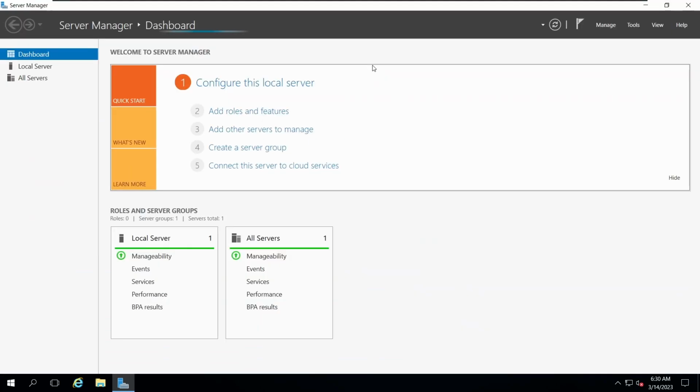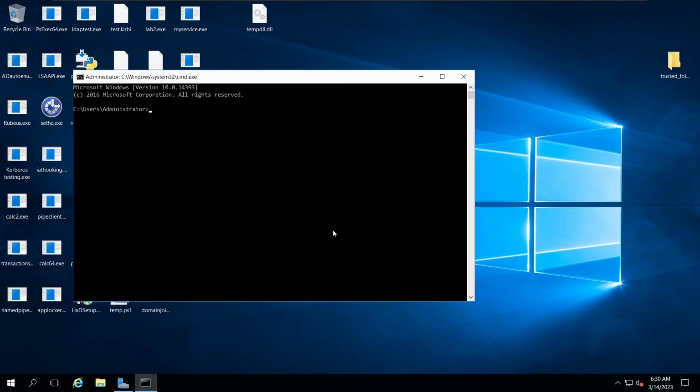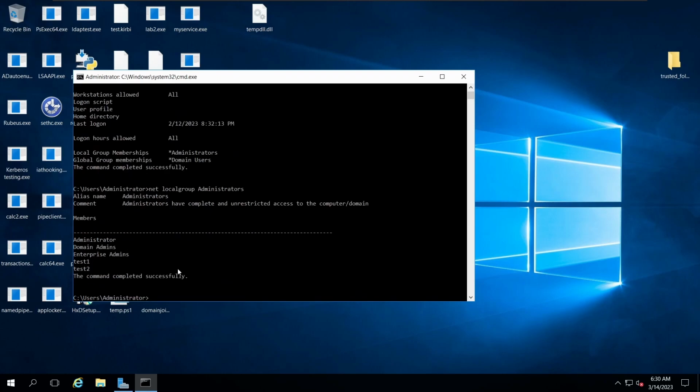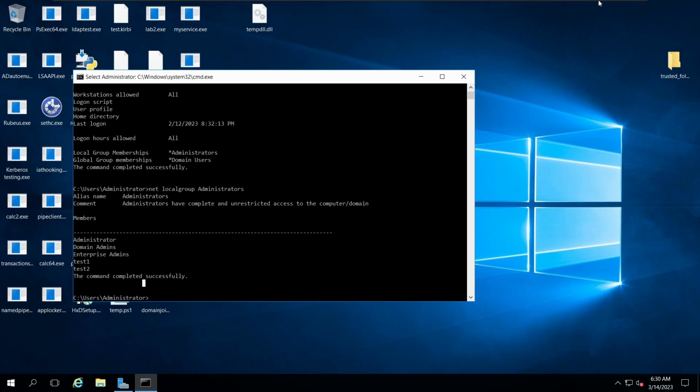The VM has been restarted. Let's check if the test1 user is an administrator or not. Now we can see the test1 user was added successfully to the administrators group. This is how you can maintain persistence across reboots. You can see test1 and test2 are both administrators.